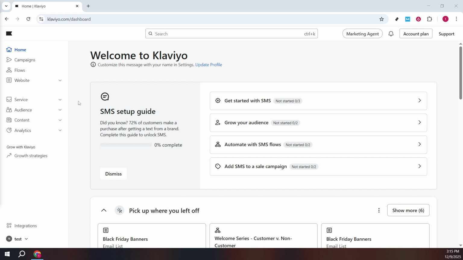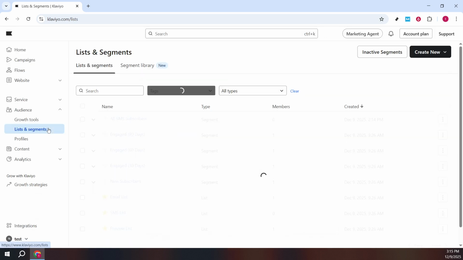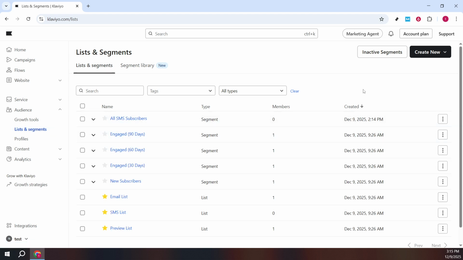Start by heading to the Klaviyo home dashboard. Once you're in, look to the left sidebar and open the audience section. This is where all of your contacts live. From there, choose Lists and Segments. You'll see all of your lists and dynamic segments side by side, which makes it easy to compare what's active and what's not. Locate the inactive group you plan to clean.